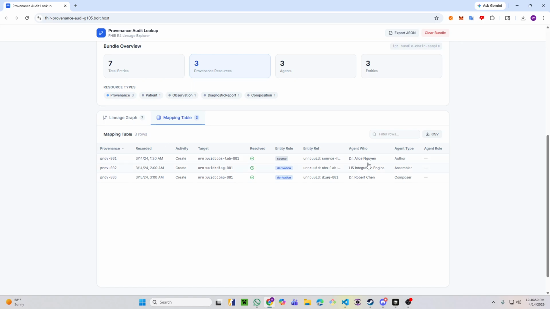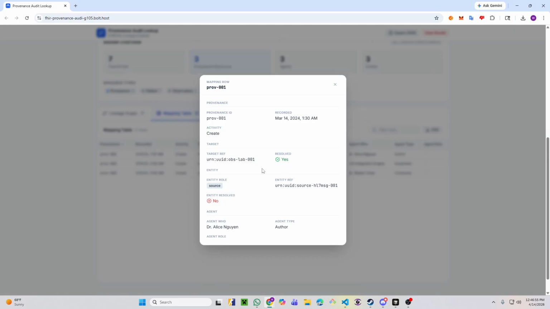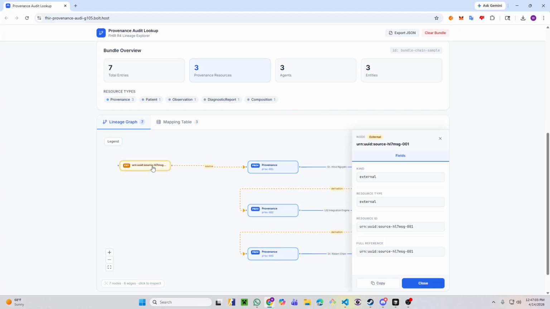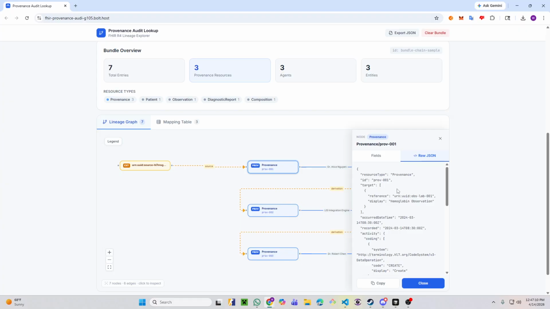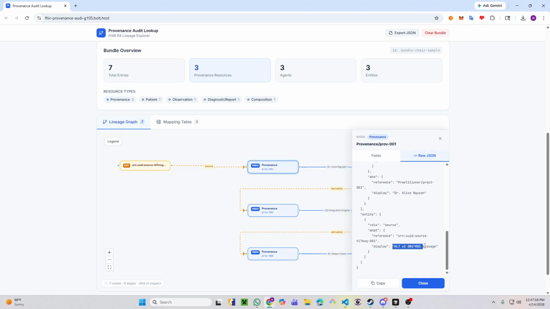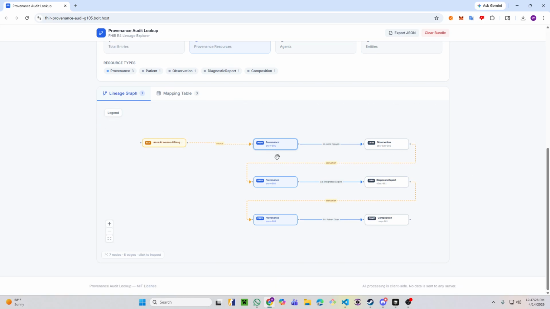And you can see here it's created a mapping table, and you can click on this and it'll give you information on the mappings. I also have the lineage graph, so we can click on this and it says this came from a V2 message, creates a provenance resource. You can click on that provenance and look at its JSON. You can see the target is creating an observation and it's coming from this HL7 V2 ORU message. So you can see in this graph exactly how it's supposed to work and how it flows.